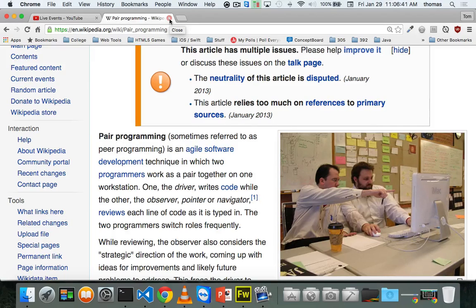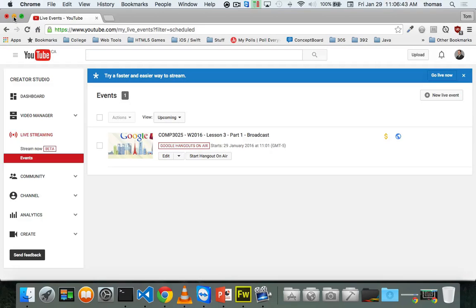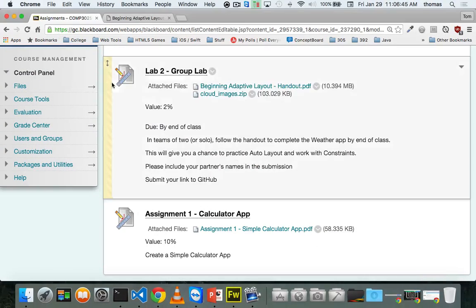Okay, so that's one. I also talked about the requirements, so let's talk a little bit more about that for today. So again, it's due by the end of the day, group lab, 2% of your final mark. Again, you want to produce 2 things. I need a link to your GitHub. I also want a zip archive of all your files. And then please put your partners' names on your submission so I know who's part of the team.